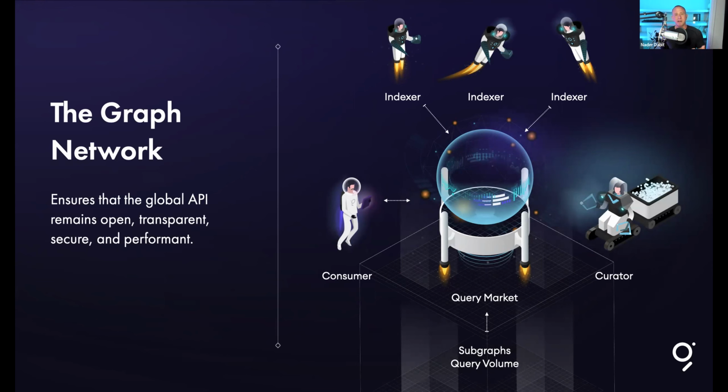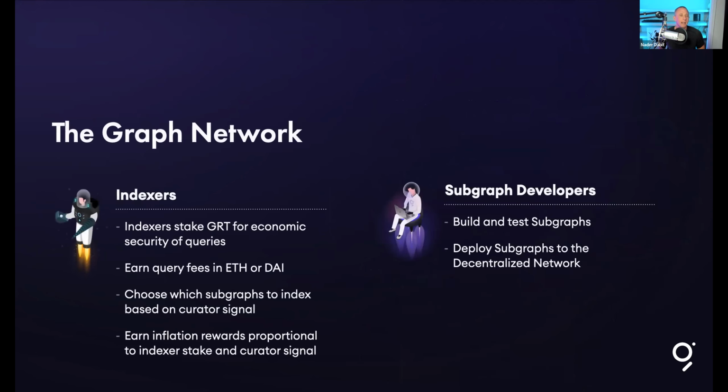And we have a couple of different participants. We have indexers, we have curators, we have delegators, and we have subgraph developers. And we are the subgraph developer today. So the indexers are kind of the people running the open source node, Graph Node software.